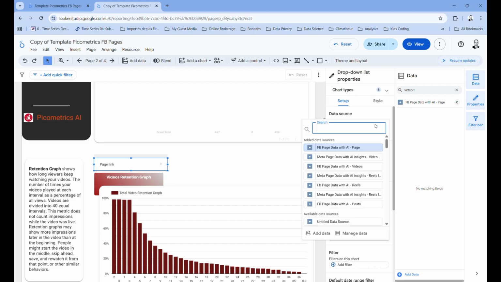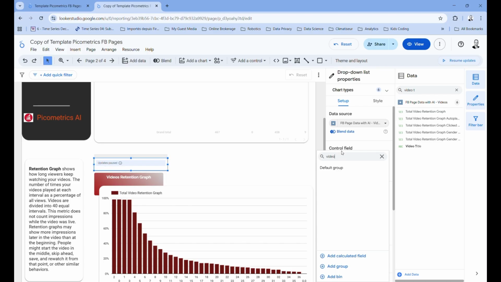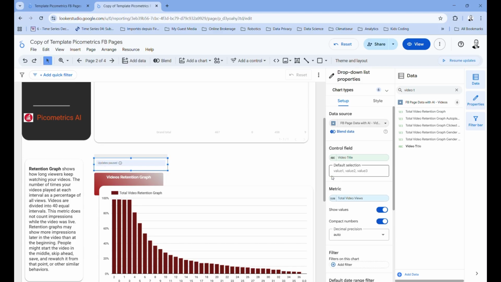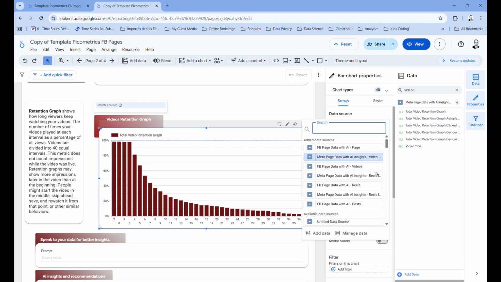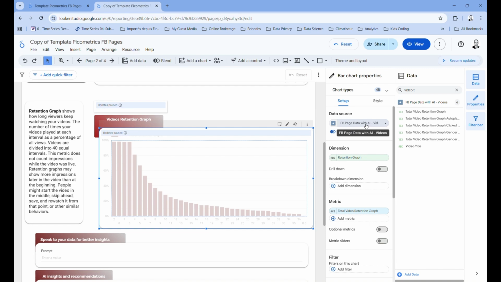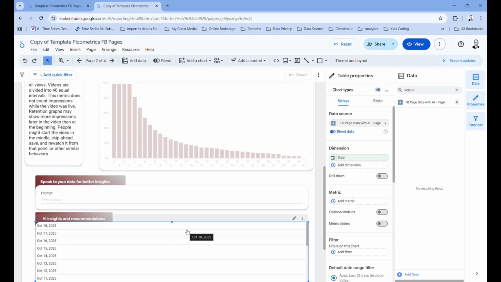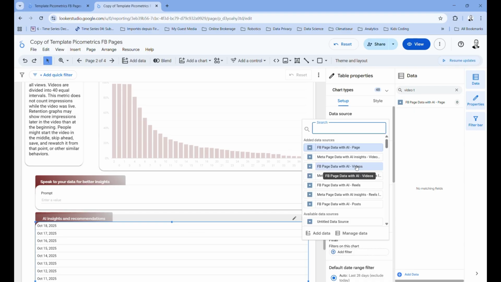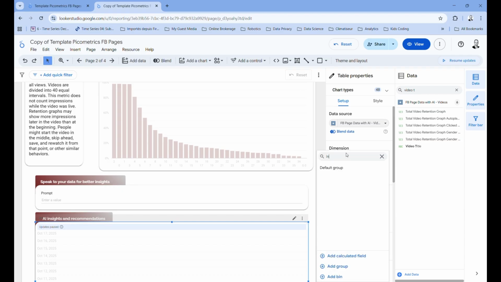I have first to change the data source. I'm gonna change it to videos. Then in this data source, I have the field video title. There you go. In this video retention graph, I will also change it to my data source, Facebook page data with AI videos. And do the same thing here. Select the right data source for this report. And I'm going to do the same thing here, videos, and then I'm gonna select here insights to have AI insights for the video reports.